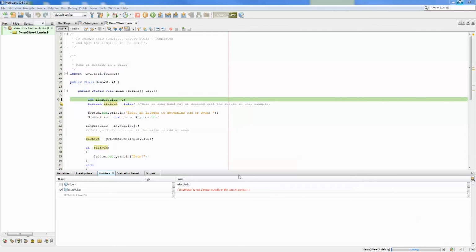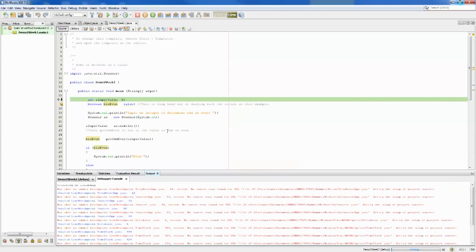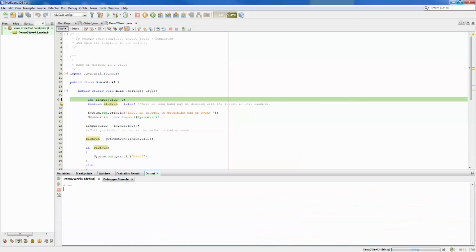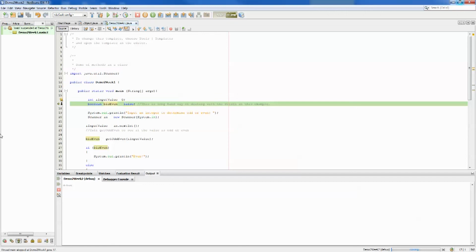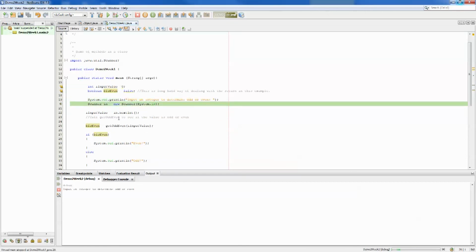Okay, so we're looking at itest value, and you notice over here in red it says itest value is not a known variable in the current context. Well, that's because it's from the old program, so we'll just uncheck it. We don't care. All right, so here we go. We're back into week 2, and let's start stepping through here. All right, so we're down to the Boolean. It's initializing that. We're doing our print line.